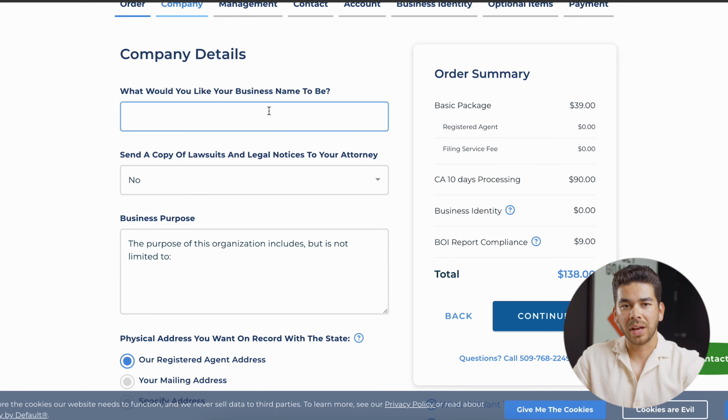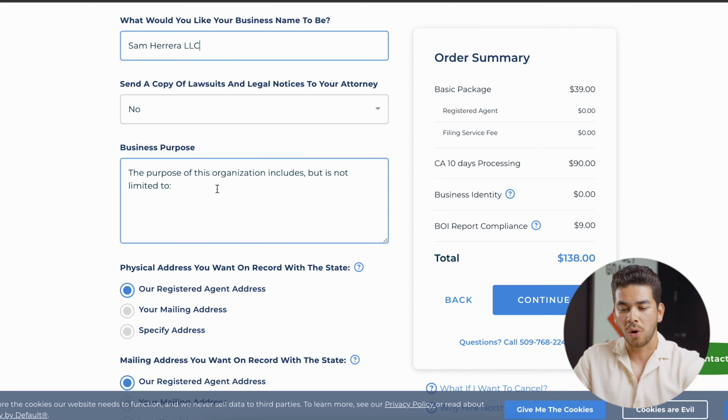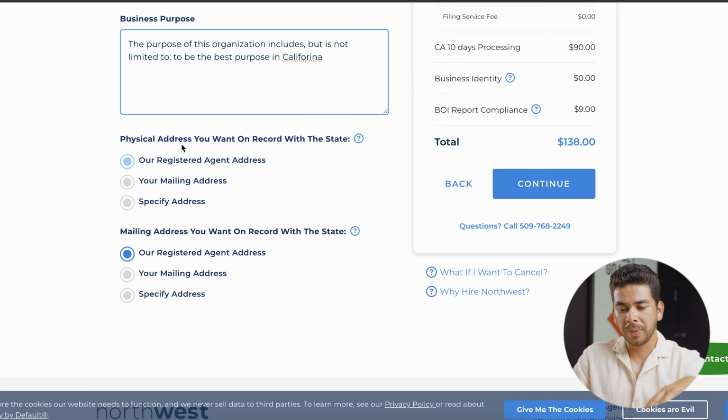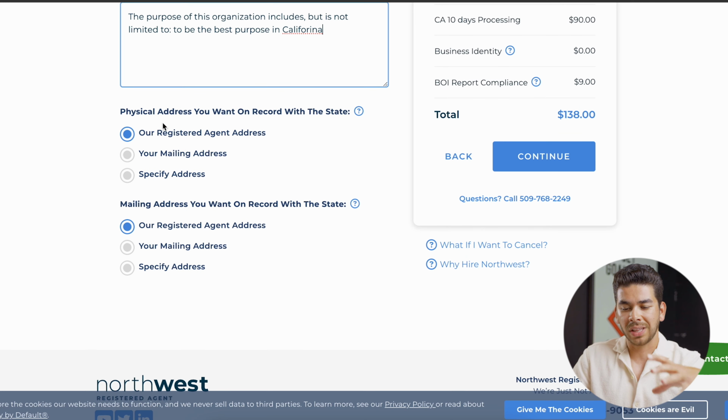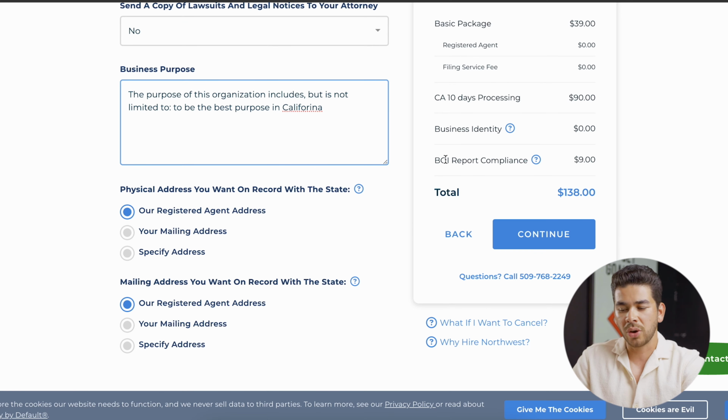Now you're going to name your LLC. So I'll name mine here, and then you can send a copy of lawsuits and legal notices to your attorney. Let's click No for now. Go ahead and put in your business purpose. Once you've entered your business purpose, it'll bring you down here to the bottom where you'll select a physical and mailing address for your business. Now with this package, Northwest offers a free year of registered agent service that we recommend you take advantage of. So go ahead and click our registered agent for both of those options. Once you're finished, go ahead and click Continue.